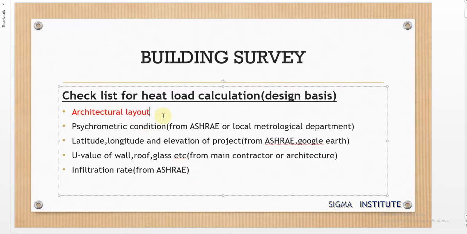Hope you have understood. So in the next video I will cover the psychrometric conditions. Since the topic of psychrometric conditions is very vast and very important to understand, I will take it in another video, so that the video will not be very lengthy.